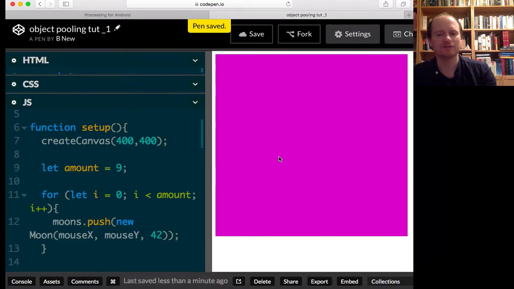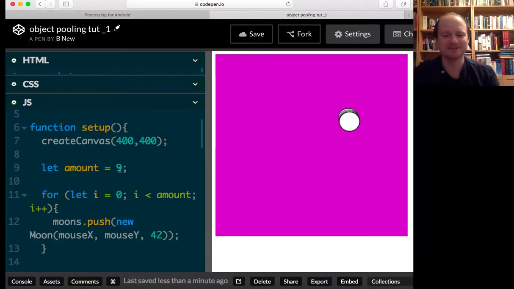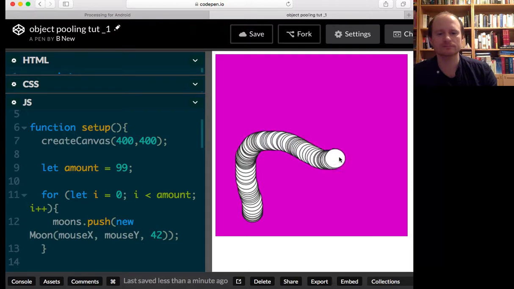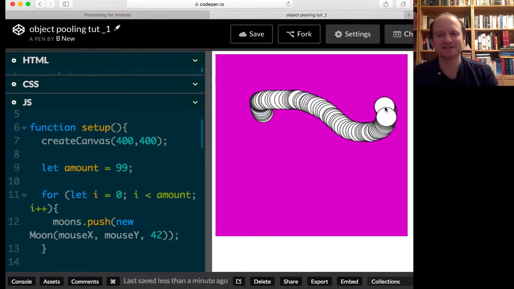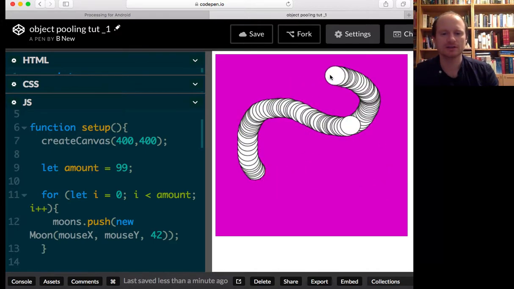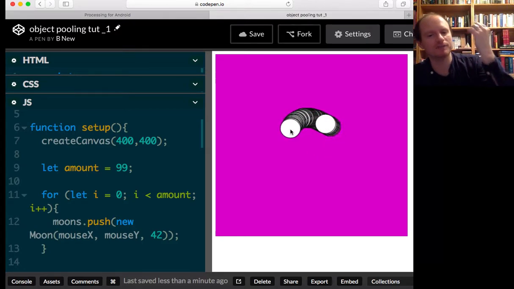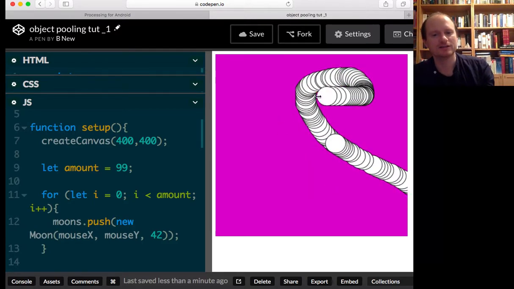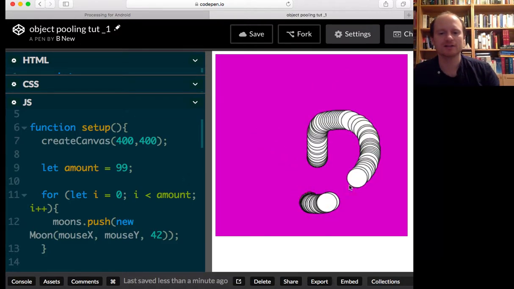Save. Right. Creating moons. Oh, we're just creating 9 little moons. We need a longer tail. 99? Oh, brilliant. And now our tail is kind of catching up with us. It's kind of like a snake. Woo. There we go. So once it reaches its maximum, it sucks up the end of the tail and places that where the mouse is. That's beautiful.